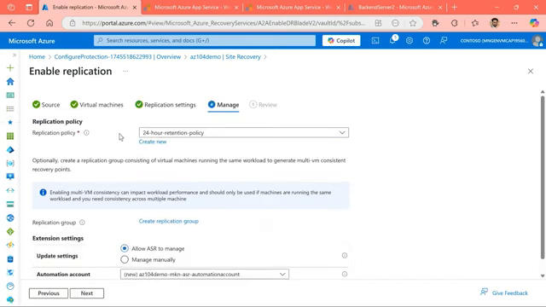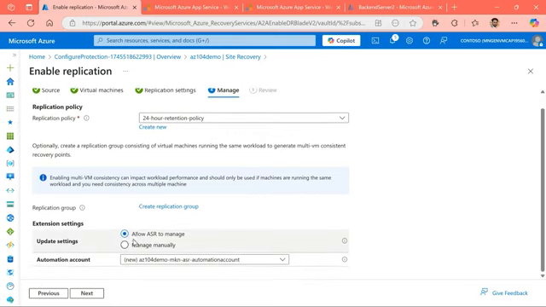Based on some of the retention policies, I can see I have a 24-hour retention policy. By all means, look into changing some of that. All I'm doing is scrolling down to look at some of the settings. Currently, it allows the recovery service to manage everything for me in the backend in terms of the updates. I'll leave that as it is. It requires me to enable automation, so that's fine. It's creating a new automation as part of it. Let's hit next.